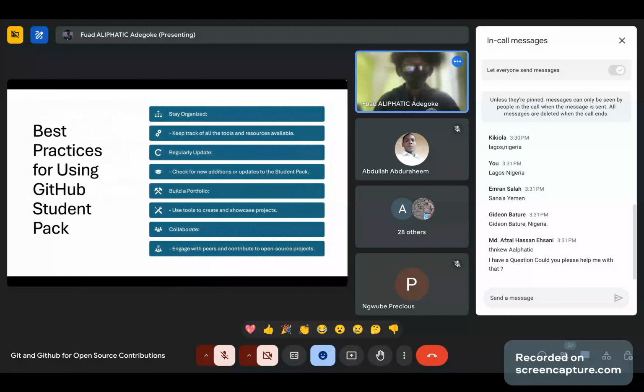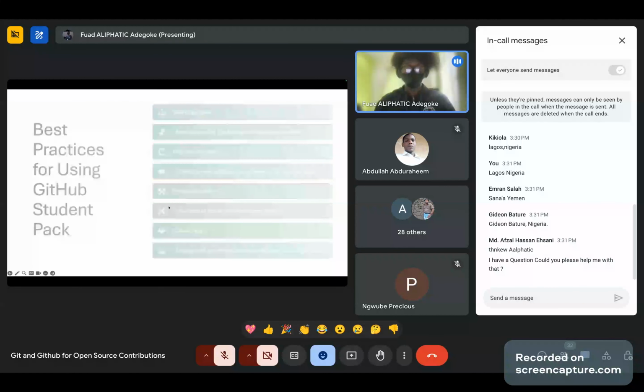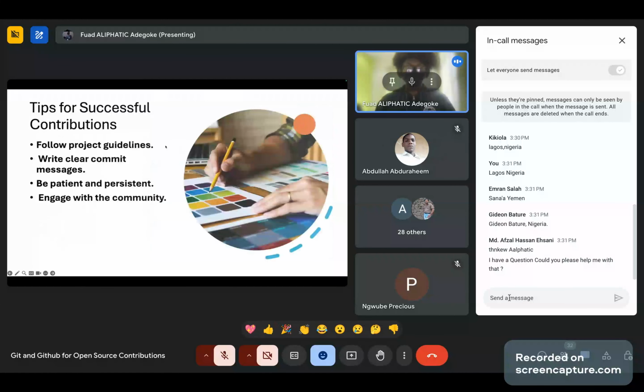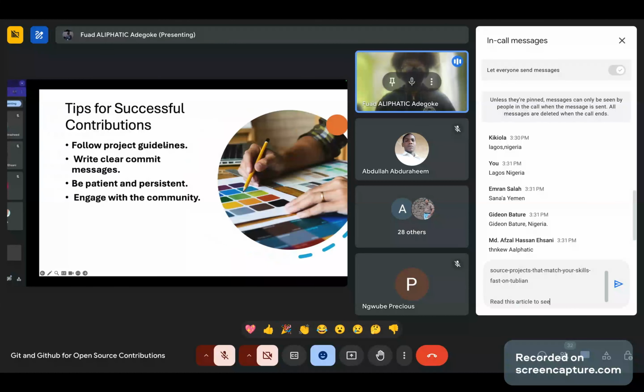So okay, let me head over to the short demo I would like to do concerning this open source workshop.